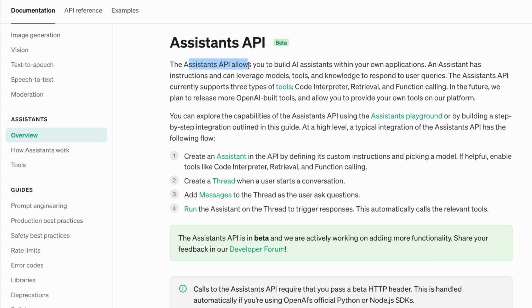The Assistants API allows you to build AI assistants within your own application. An assistant has instructions and can leverage models, tools, and knowledge to respond to user queries. A typical integration of the Assistants API has the following flow.